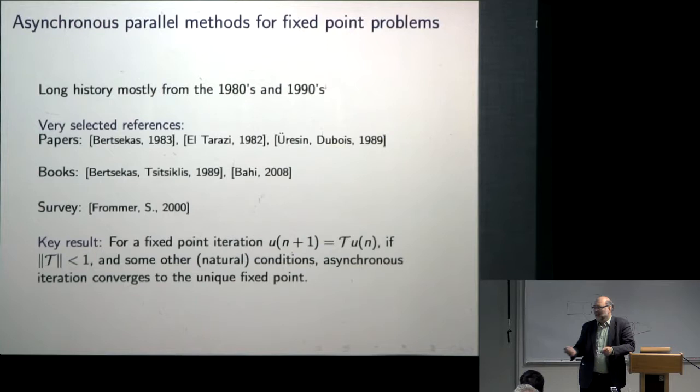I can say it in another way that I like to say it. If the synchronous problem converges, then the asynchronous problem will converge. If the synchronous problem does not converge, there is no hope that the asynchronous will converge. Okay?